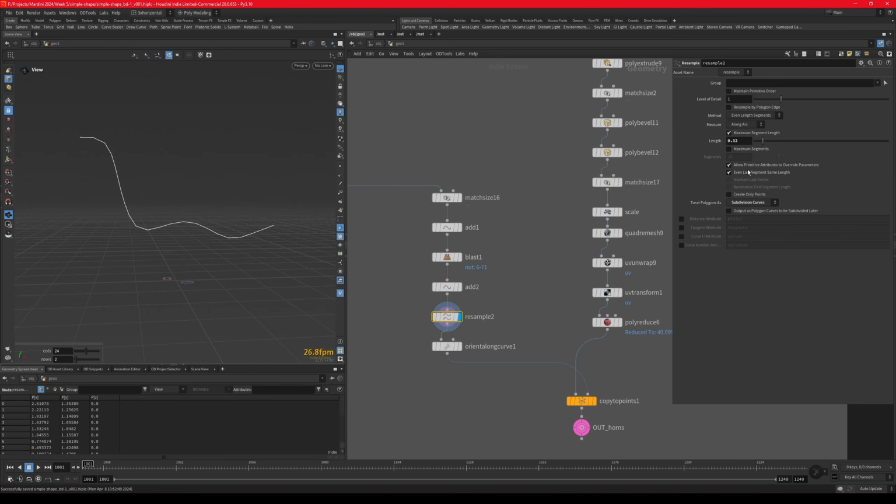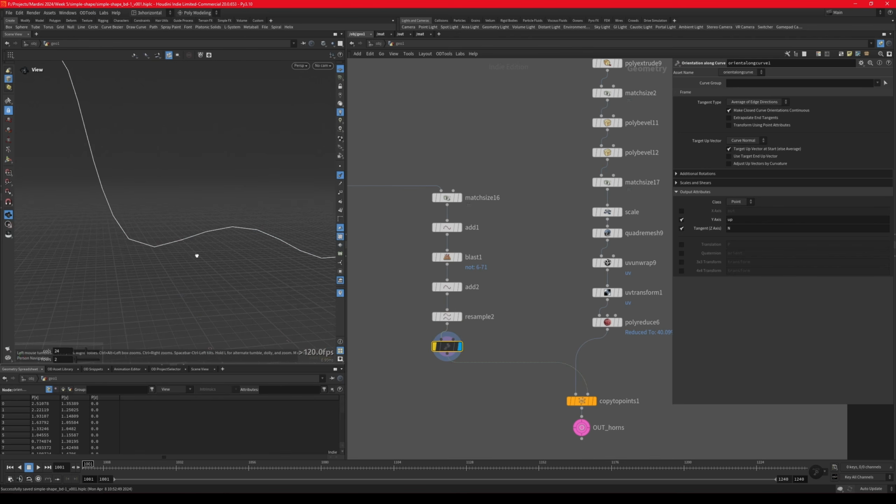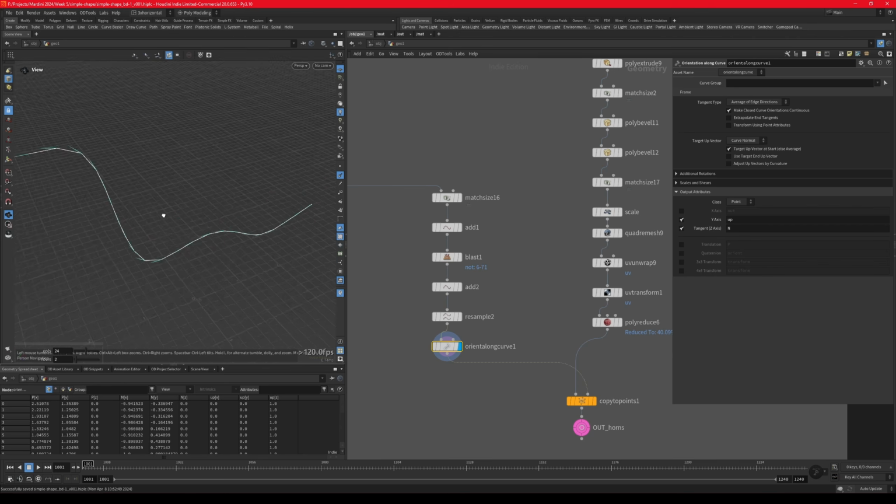Use the resample, orient along curve to get my normals. Otherwise I don't have any. And with orient along curve you get your normals along the curve.